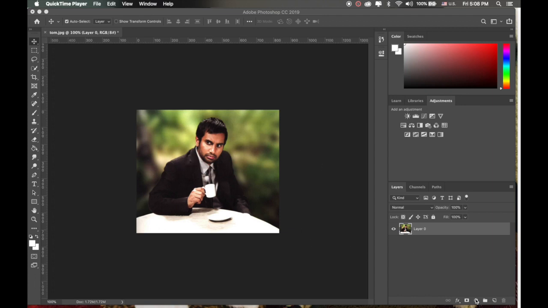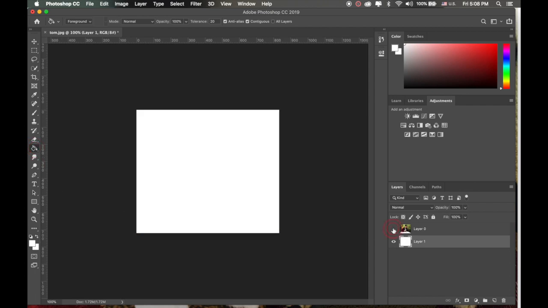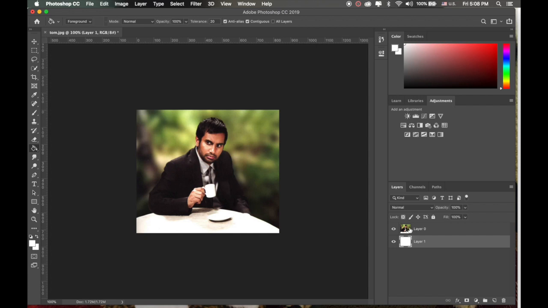But just really quickly, to preview what I'm talking about, if we make a new layer and select our paint bucket tool, make sure that's white, and we just click. If we turn that off, we can see we have a white layer underneath. And then we create a new layer.